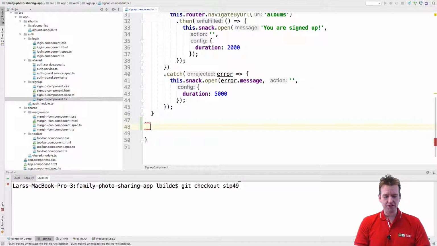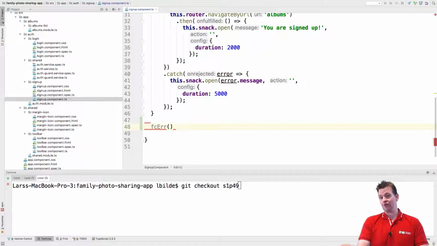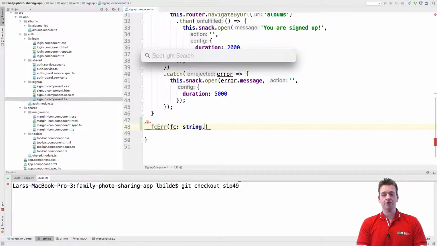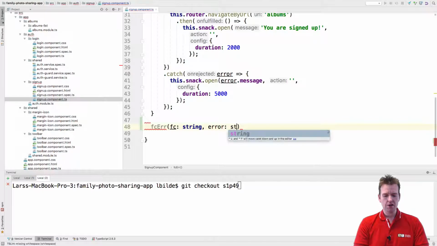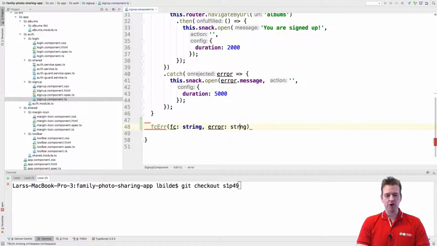Now I'm going to call the function fc, for form control, in the TypeScript file right here, and I'm going to call it fcError. So it's just testing for form control errors. That's the idea with the name. First of all, I'm going to pass in as a parameter the actual name of the form control. That could, for instance, be email, right? That could be the name of the form control. And then I'm going to pass in the error that we are trying to figure out if the email form control contains right now. So we are also going to pass in an error right here, also of the type string, right? There we go.